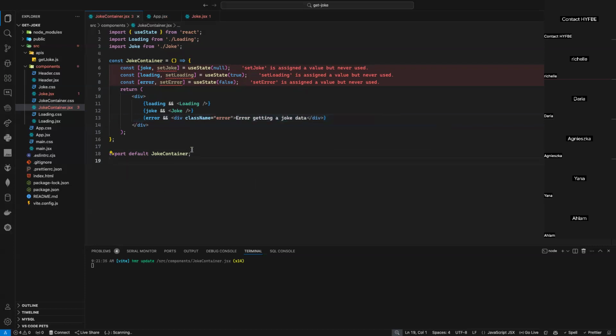Voila. So I'm conditionally, as you can see, trying to render these three guys. The loading first, the joke here, and of course the joke by default here. If I didn't change it, it will be false. That means it will not show me this joke.